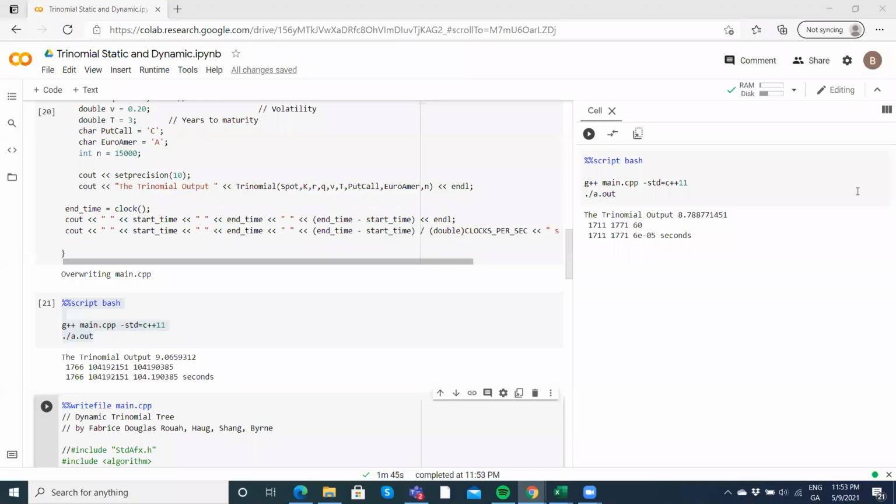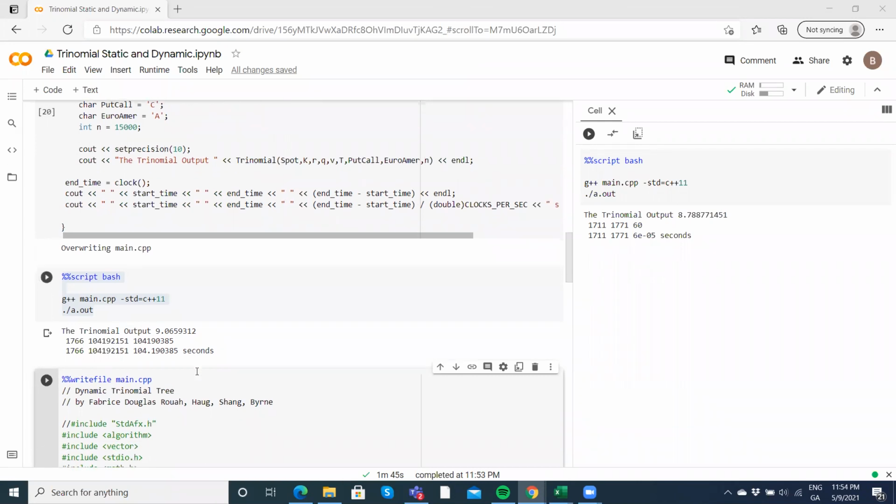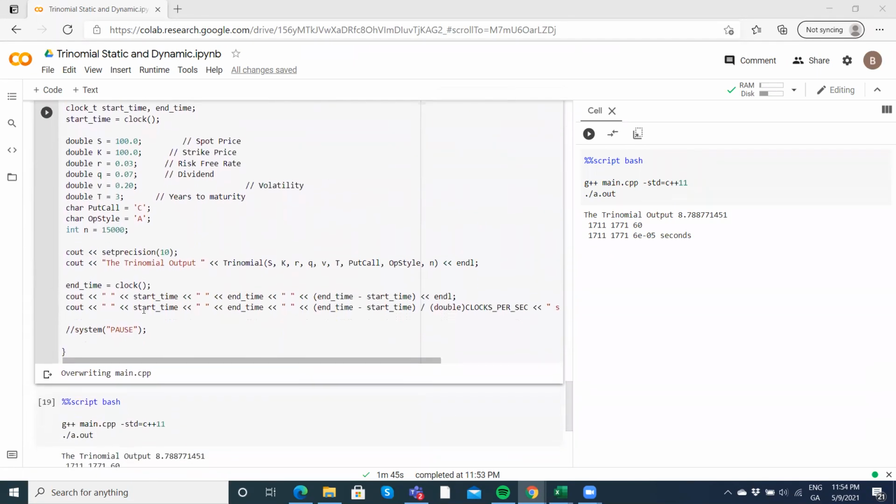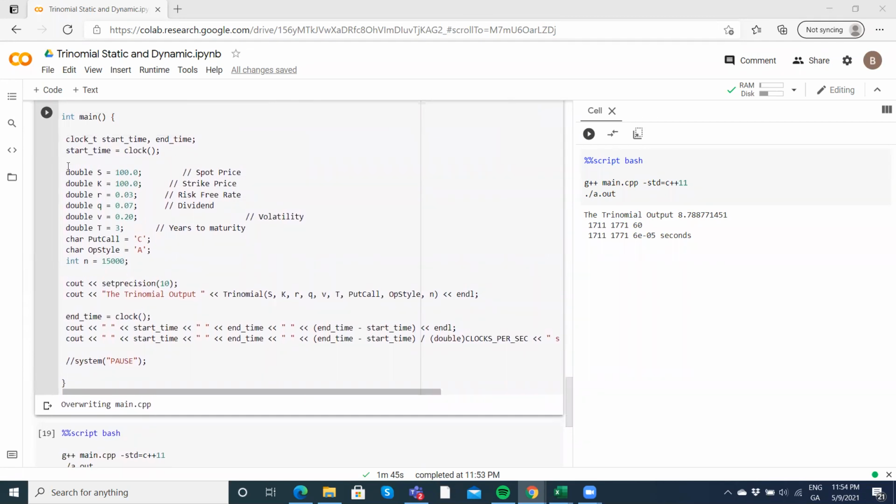Okay, so using the static tree, we're getting 9.0659, which is basically 9.066. So that's fine, that's consistent with Broadie and Detemple. It took longer than expected: 104.19 CPU seconds in the output here. Let's have a look here at the dynamic code. Again, the same parameter inputs. I'm going to run with 15,000 steps. We'll execute, and this time it should be faster, but I'll pause while we wait for the result to output.